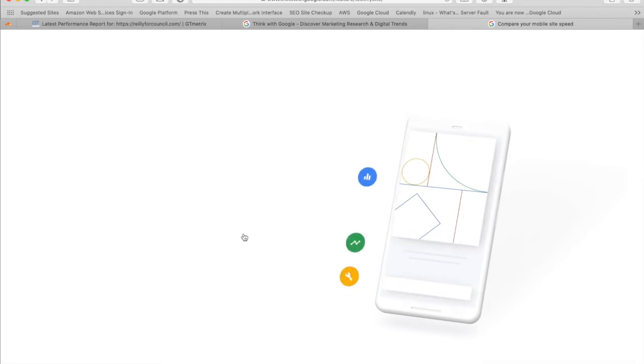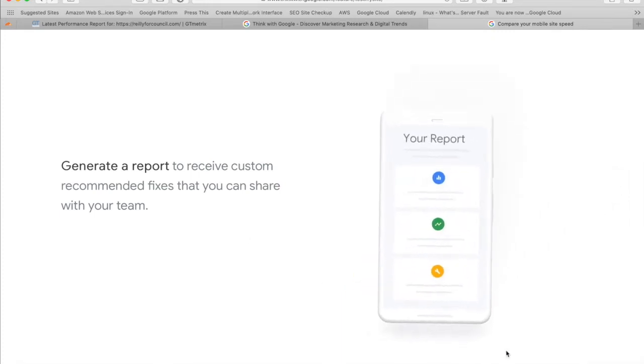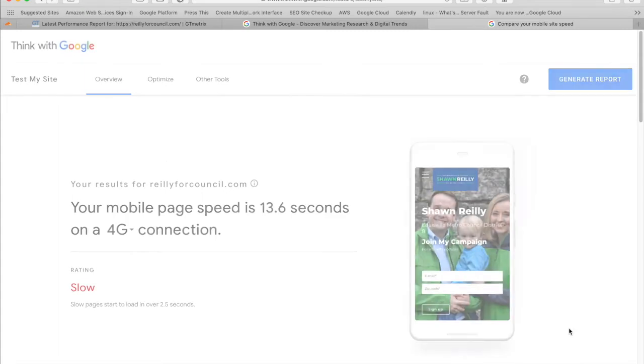It'll give you some helper text here. But once that's complete, in the bottom right hand corner, it's going to pop up and show, I think it says something like show my results. Once you click on it, you'll see, woo, 13.6 seconds on a 4G connection. It's how long Think with Google says it would take for a phone to load that. That's really crazy, because it loads a lot faster when I count one-one-thousand on my phone, but that's fine.